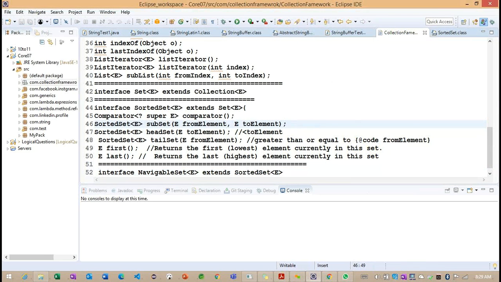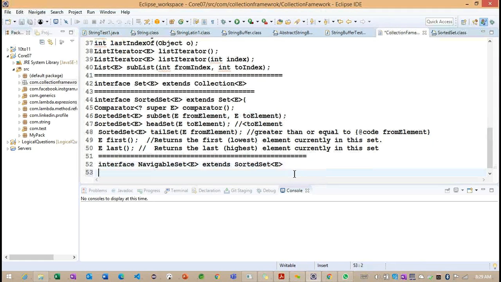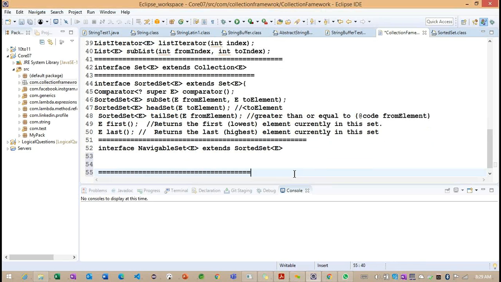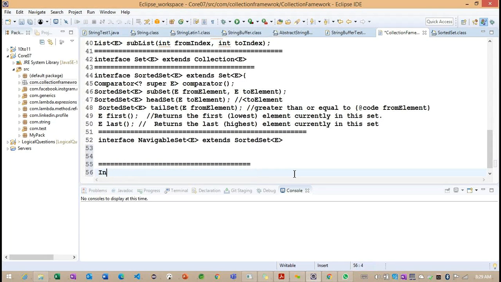The navigable set information we can discuss in tomorrow's class. Once the navigable set is completed, we are going to discuss the queue interface. Once we understand the queue interface, we'll discuss one more interface, the DQ interface. Once we complete the DQ interface, we are going to start the implementation classes. So the pending interfaces are the navigable set, and after this, the queue interface, which is going to extend from the collection.